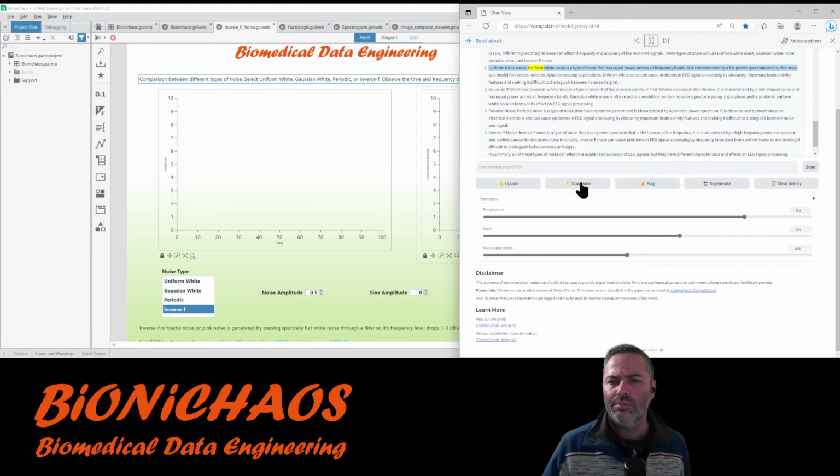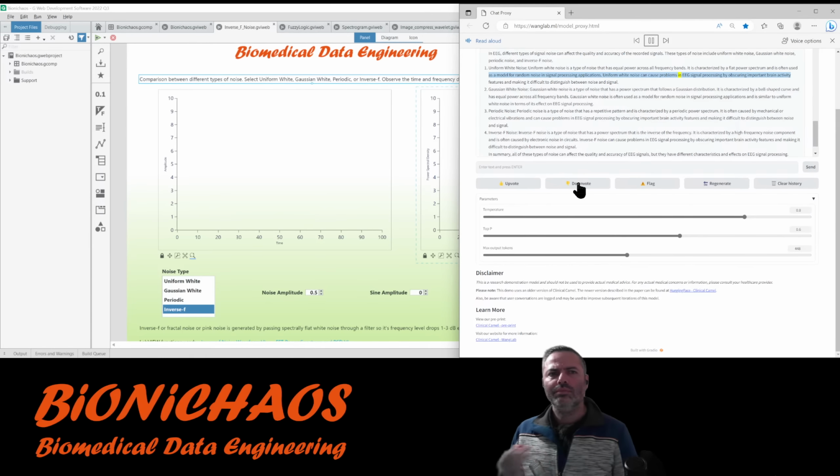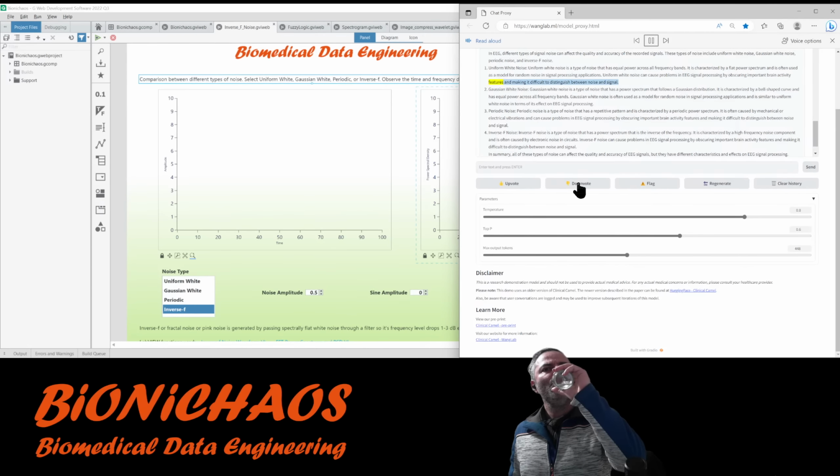Uniform white noise. Uniform white noise is a type of noise that has equal power across all frequency bands. It is characterized by a flat power spectrum and is often used as a model for random noise in signal processing applications. Uniform white noise can cause problems in EEG signal processing by obscuring important brain activity features and making it difficult to distinguish between noise and signal.